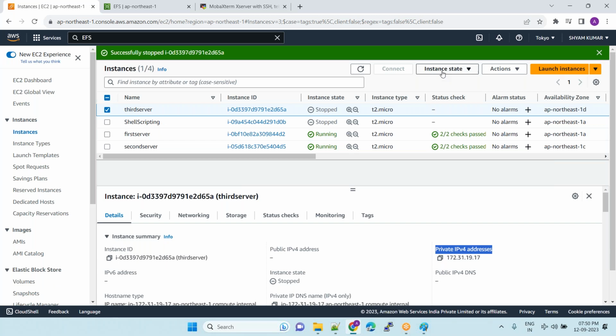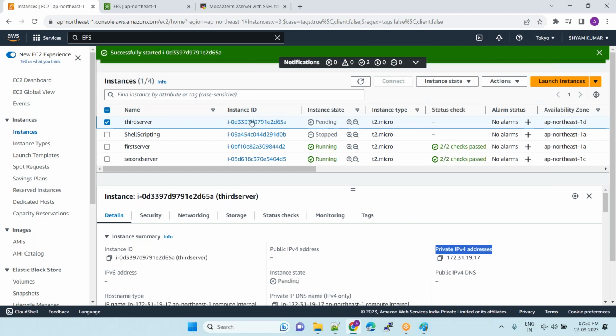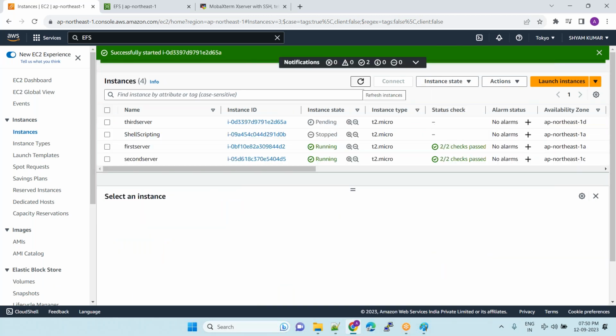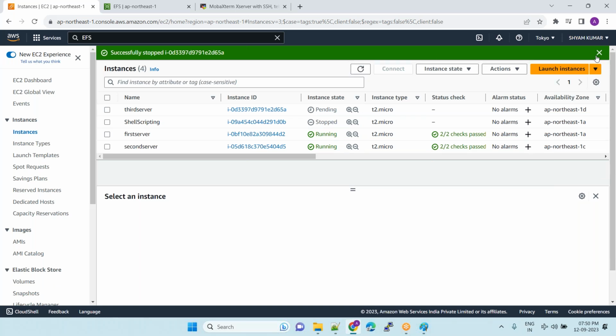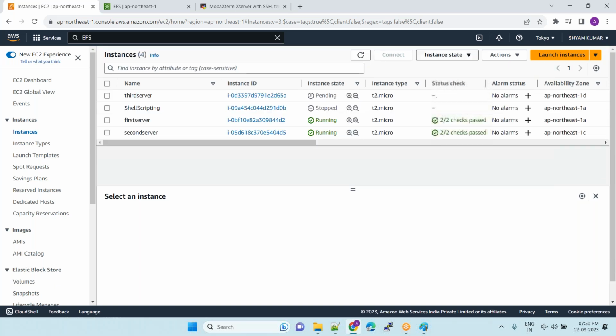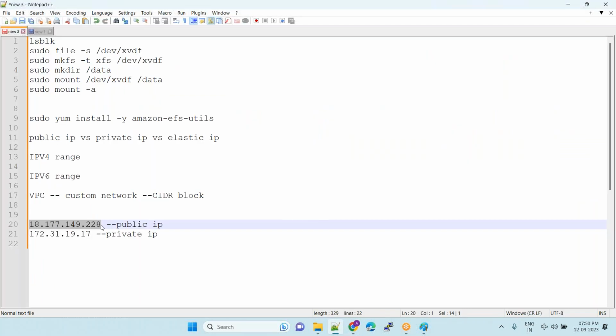Now if you start the same server here, I'm going to start my third server again. What will happen? It will create a new public IP, so we can't connect with the old IP. Whenever you restart any AWS EC2 server, the public IP keeps vanishing, and it will always try to assign a new one.